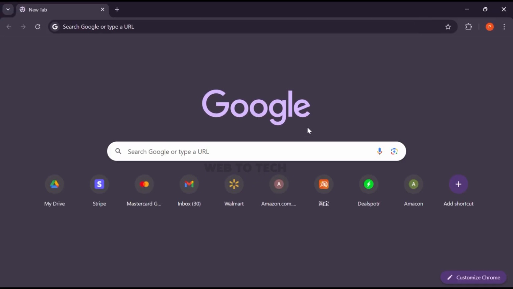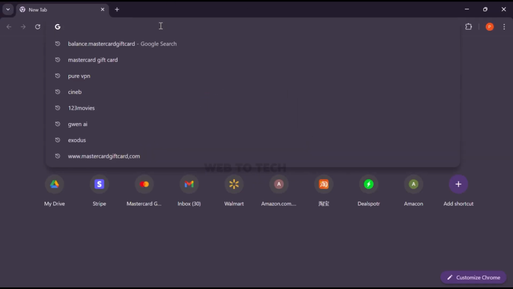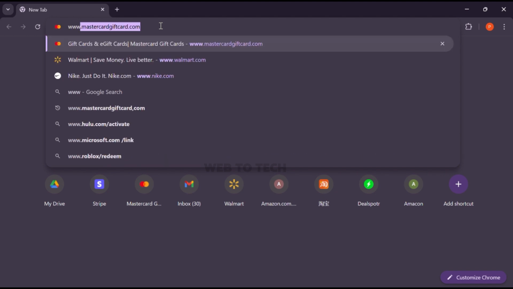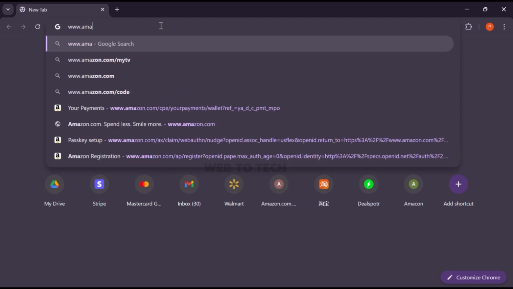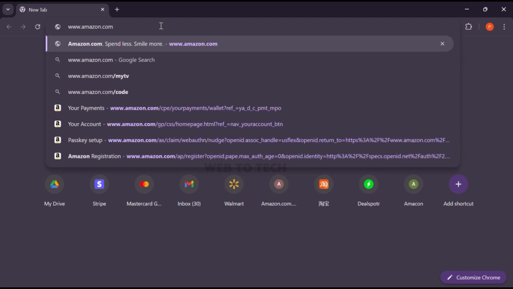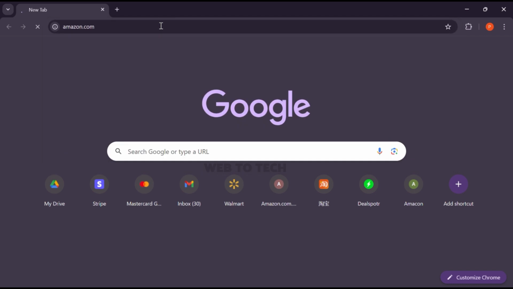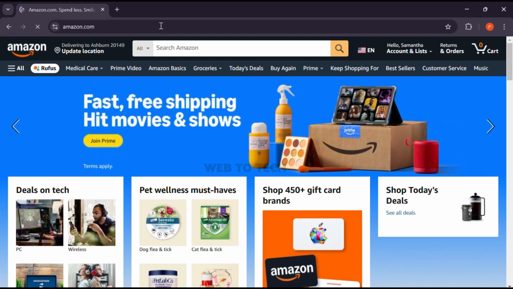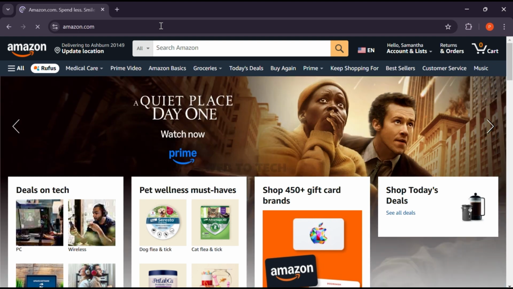After opening the browser, what you're going to do is go to the search bar and start typing www.amazon.com. After typing that, now tap on enter button on your keyboard. Now this will take you straight to the official website of Amazon. After doing that, now make sure that you are logged into your Amazon account. Here you can see I am already logged in.